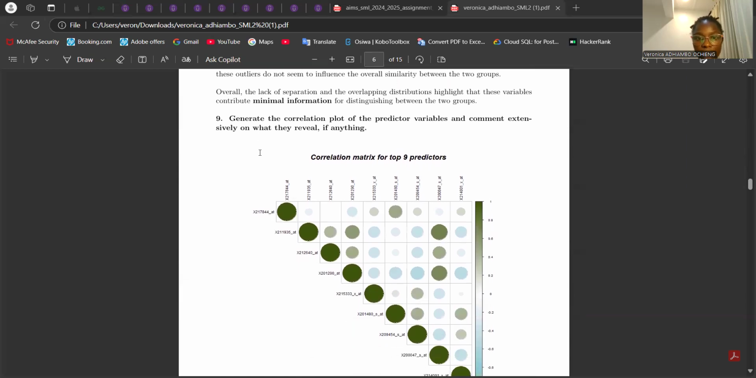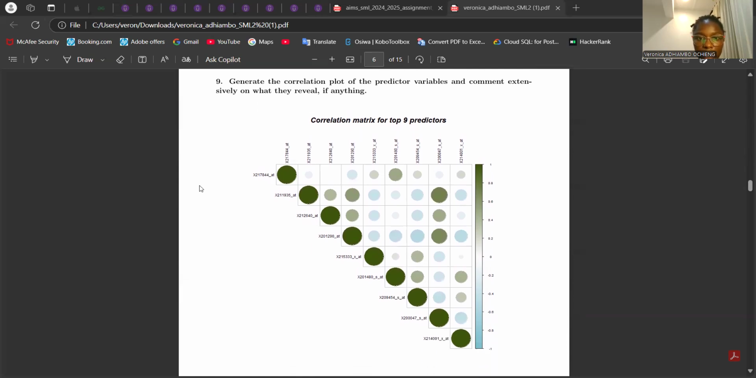We also checked on the correlation. Given that our dimension is really big for the input space, there's a high probability that you may encounter collinearity of the predictors. And from this plot, where we just did the top 9, we can see there's a high collinearity of some variables.